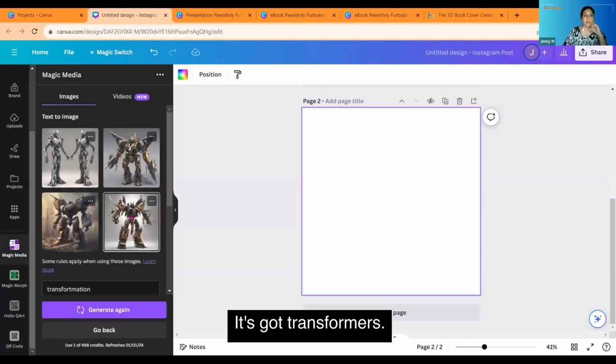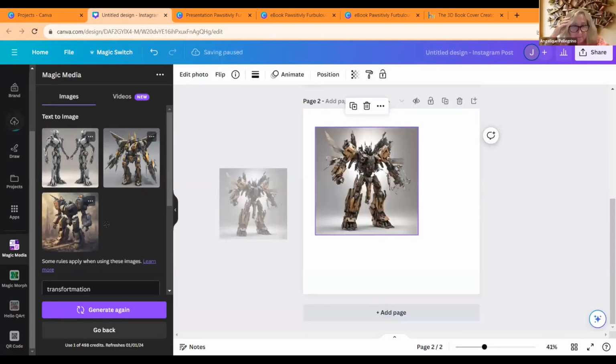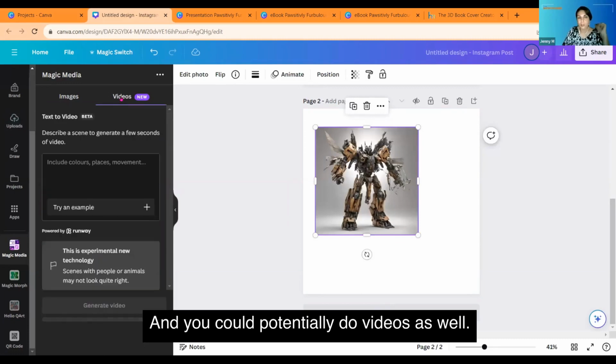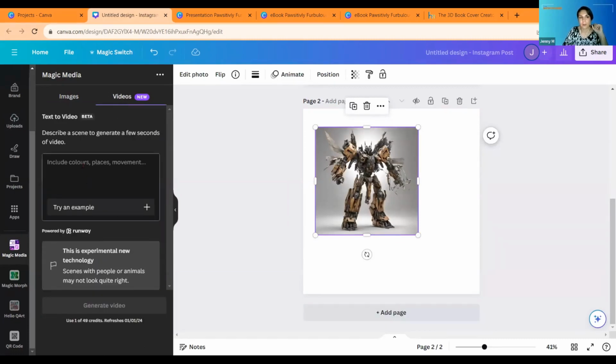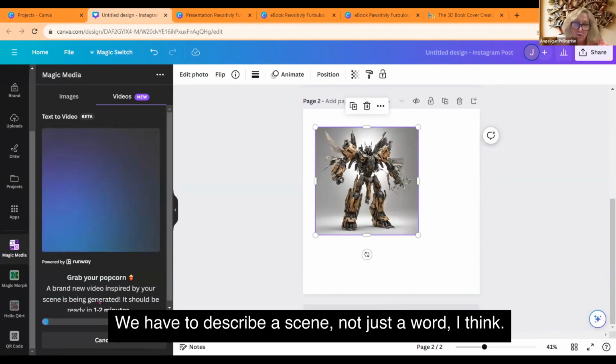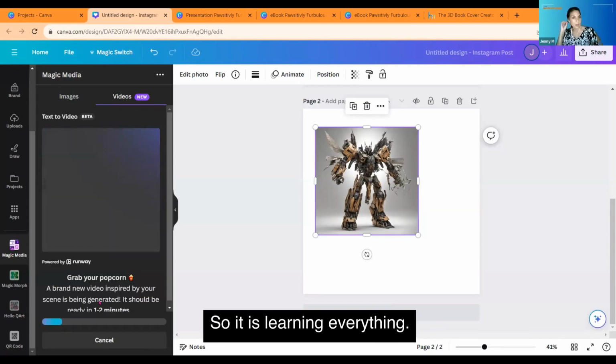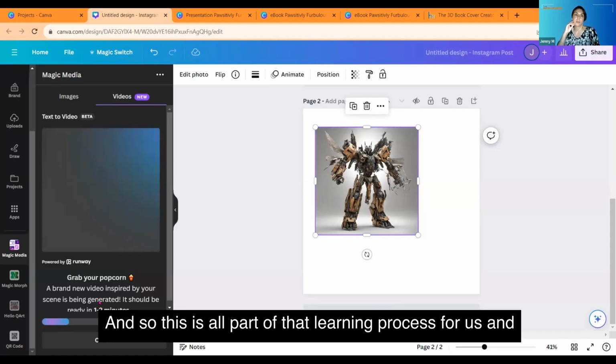There you go. It's got transformers. That's the image it's come up with. And you could potentially do videos as well. Generate video, I see. You have to describe a scene, not just a word, I think. But the technology is in that beta phase, so it is learning everything. And so this is all part of that learning process for us and for the tech.